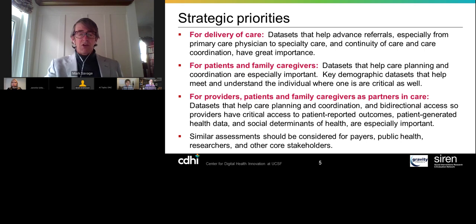And then for providers, patients, and family caregivers all together as partners in care, the data elements that help care planning and coordination, and bidirectional access so that providers too have access to critical information about patient-reported outcomes, patient-generated health data, and social determinants of health. So from a CDHI perspective, these are strategic priorities for adding missing data elements to the US Core Data for Interoperability. And in our work, we tend to recognize that there are a variety of stakeholders across the ecosystem, and we would recognize that ONC and others would want to consider the strategic priorities of others, such as payers, public health, researchers, other core stakeholders.